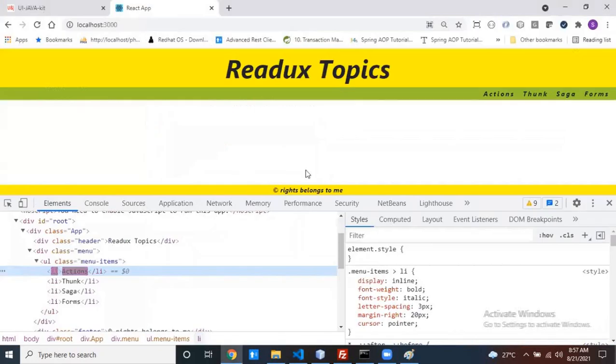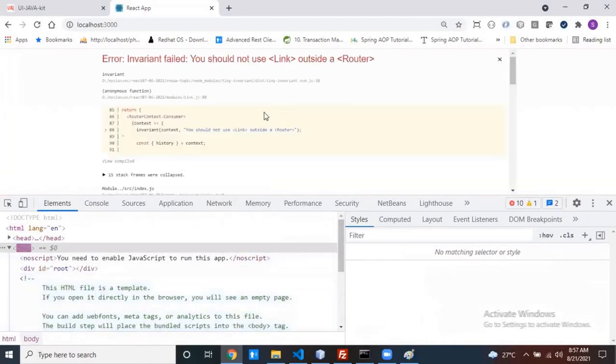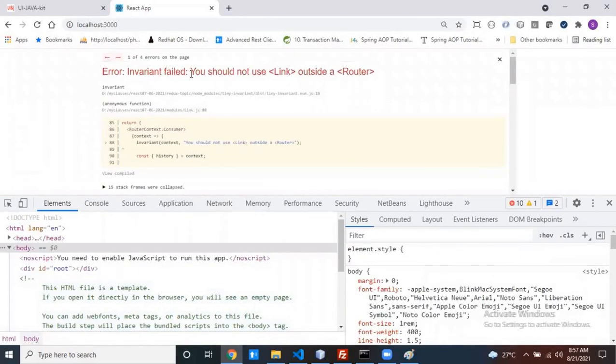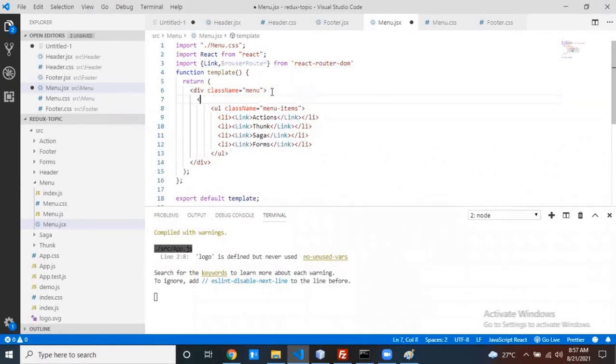Now what you observe here, see, in the past my LIs were like this. Now if you open this, see how it looks. It gives me some error. You should not use Link outside the Router. You have to use it inside the Router. So which router do you want me to use, hash router or browser router? Can anyone tell me? Browser router. Whatever the menu items are there, you can keep them inside this browser router. Why? Because my Link should not be outside the router. Now there is no issue.